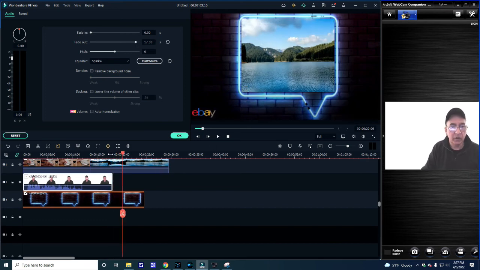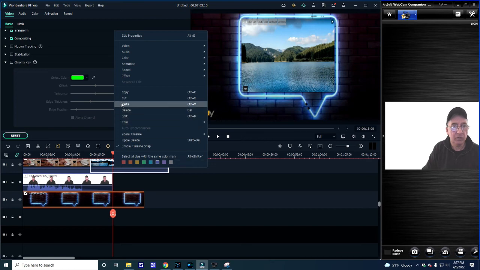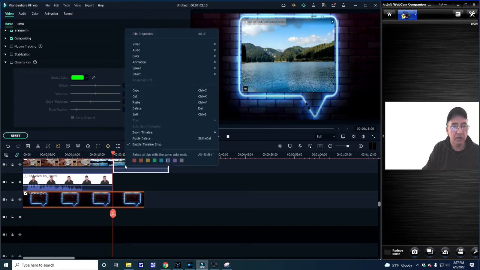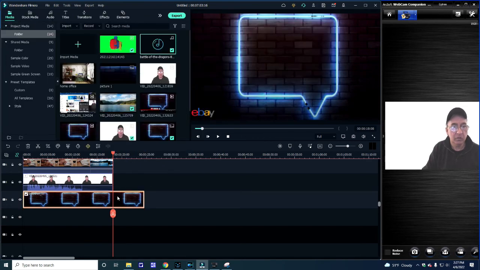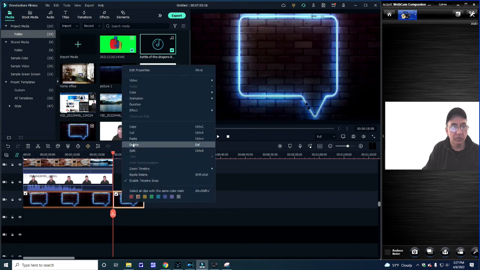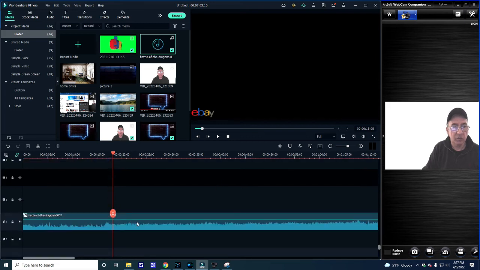Okay, what I got to do here, I got to cut this off because it's going to play in the background too much. Let me splice it, split it, I should say. Cut, cut, do this, split, cut it.